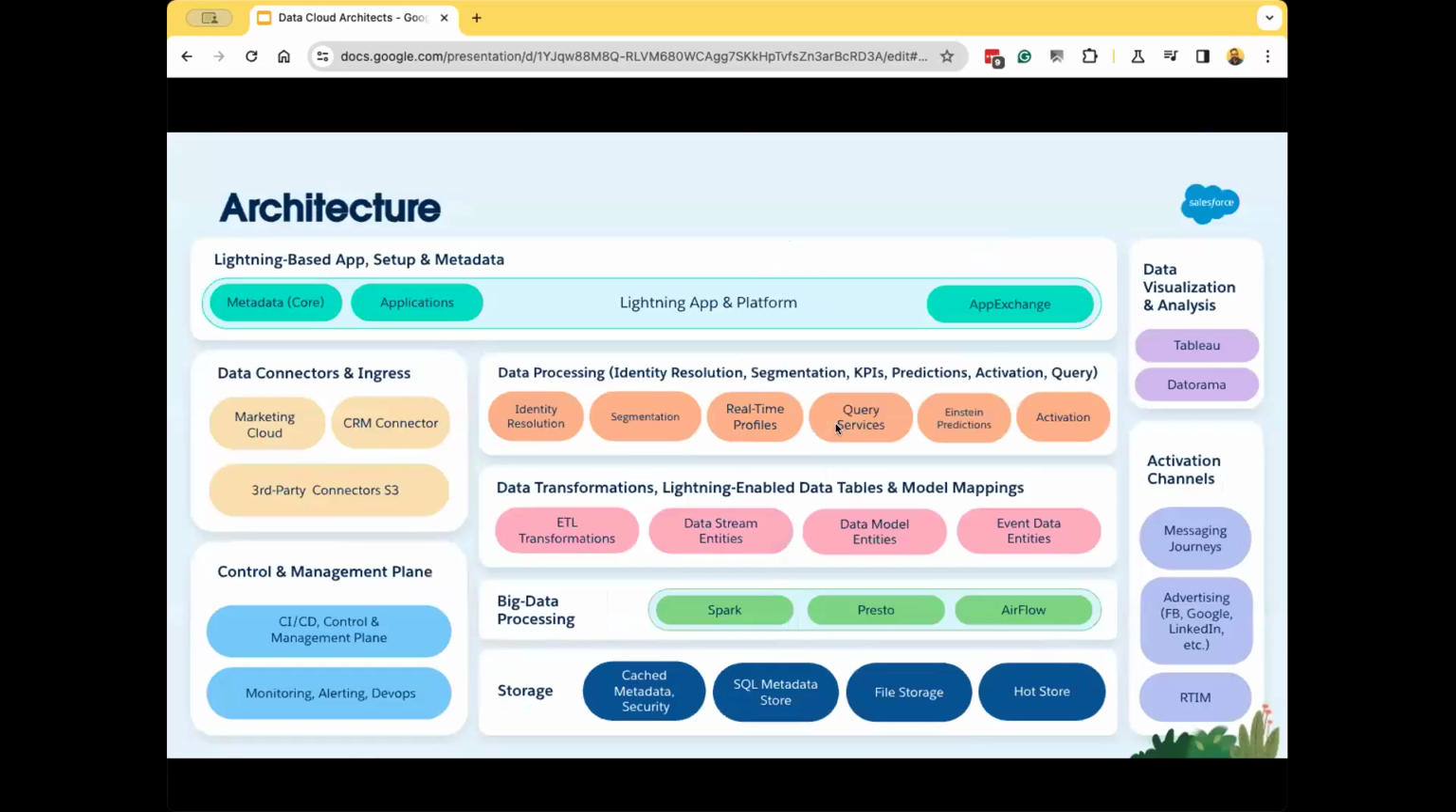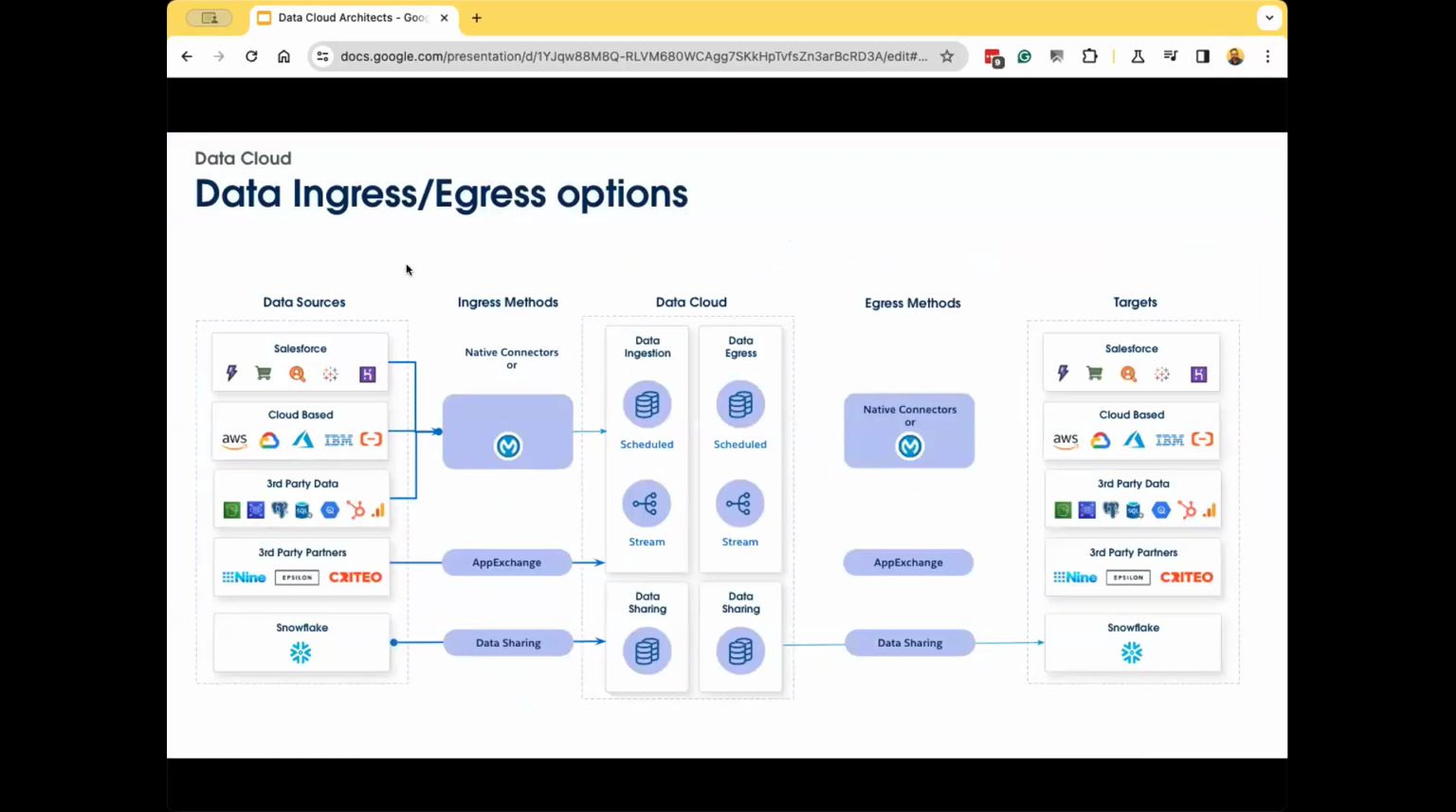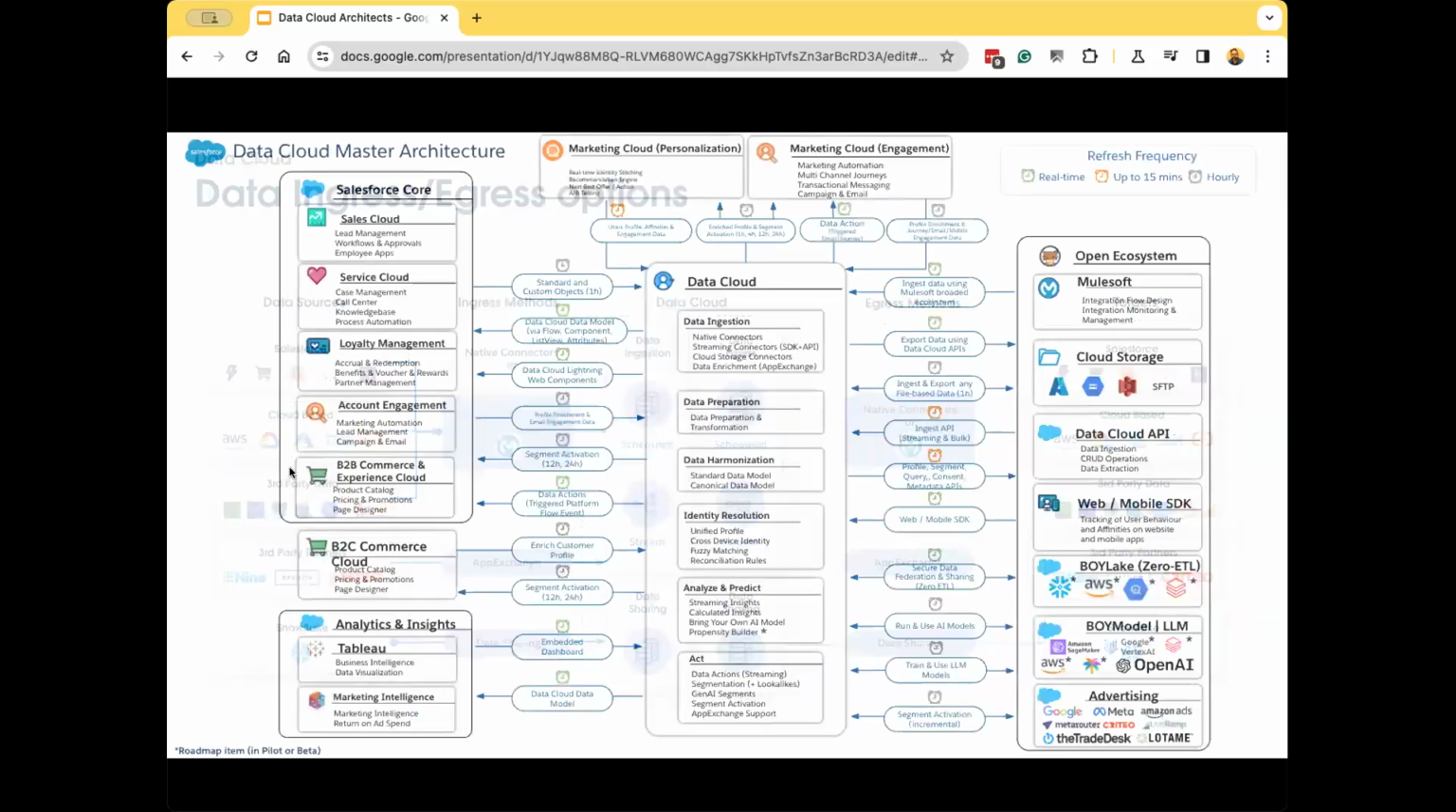So this is all about ingress and egress: how you're getting data inside Data Cloud through your multiple connectors and how you are getting that data available from Data Cloud to other systems. These are multiple ingress and egress options. This would be hugely useful. This is a roadmap item.